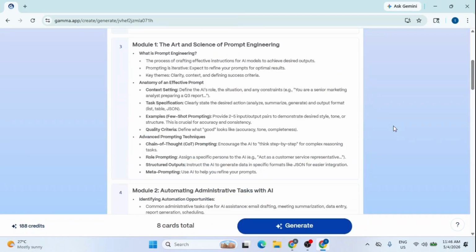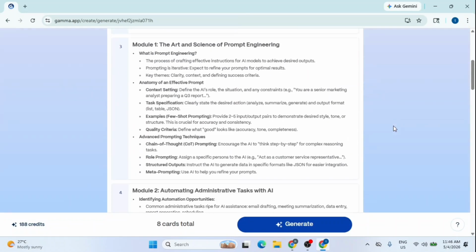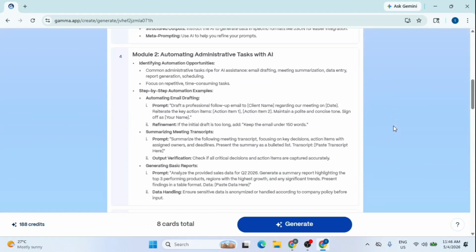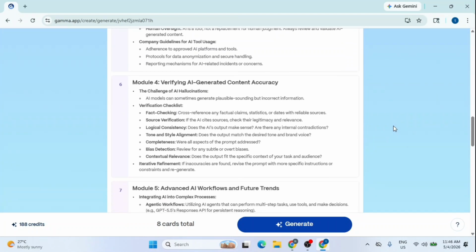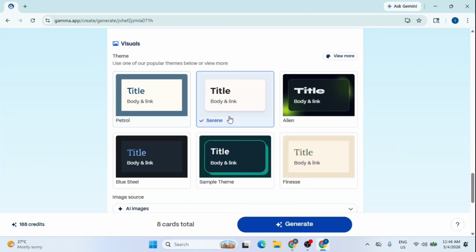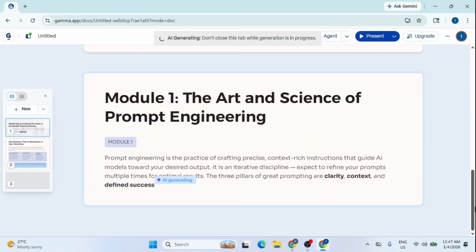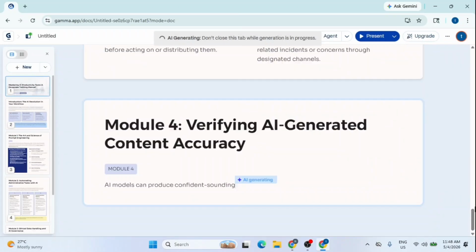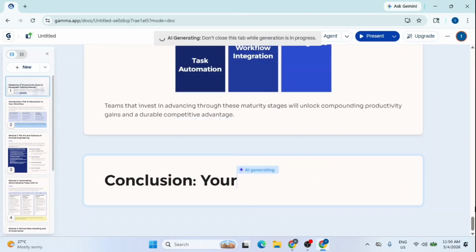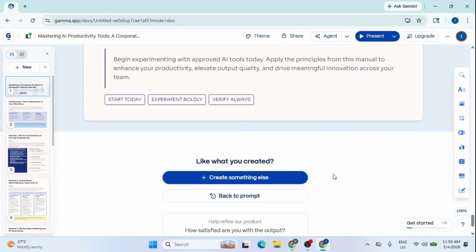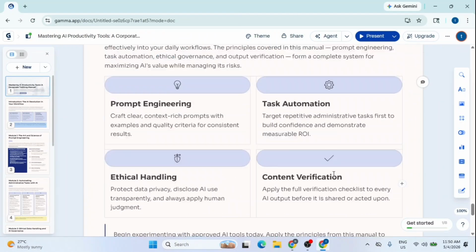Once I click Generate Outline, the AI instantly provides a clear structure for our modules. After a quick review, I'll select the Serene theme to give it a clean look and click Generate. As the AI begins building the manual, you can see it populating each card with relevant text and organized sections, from data analysis to workflow automation.